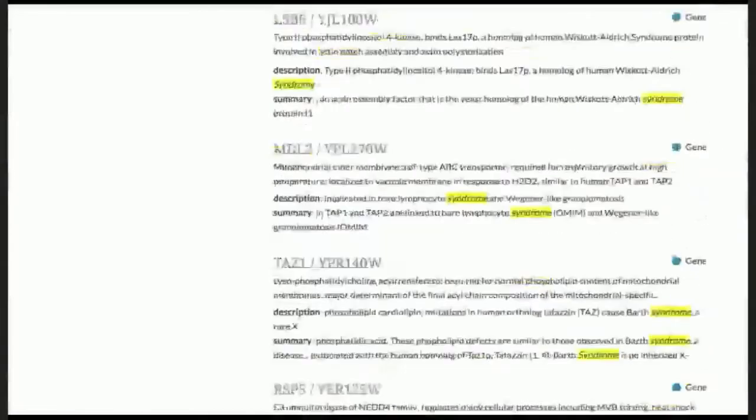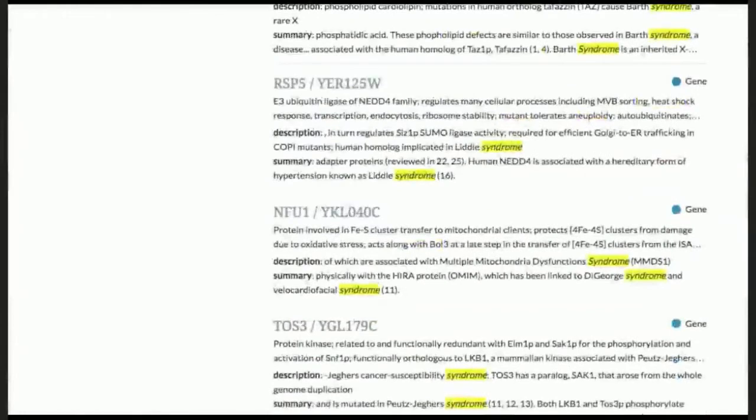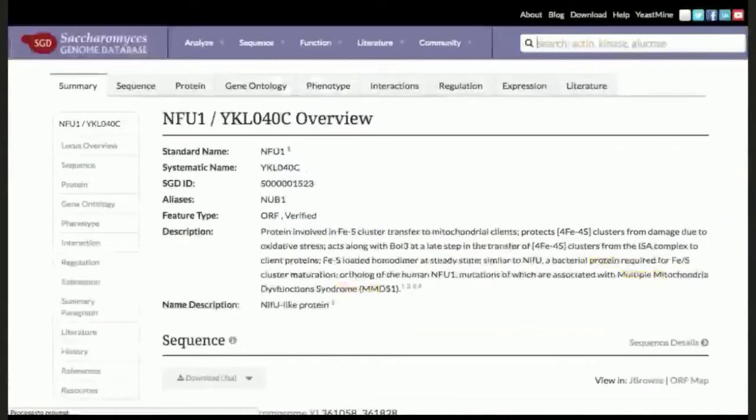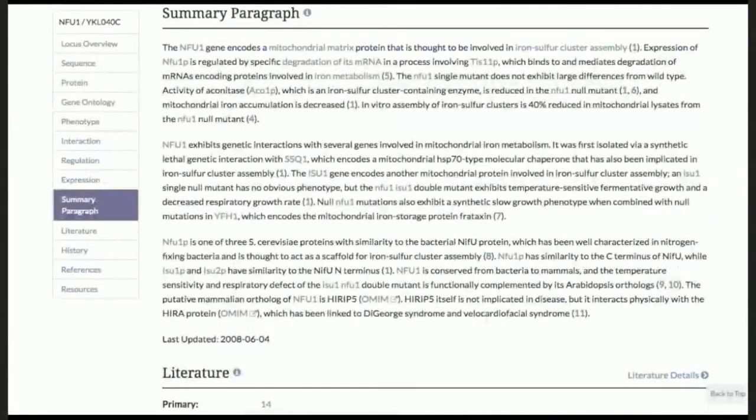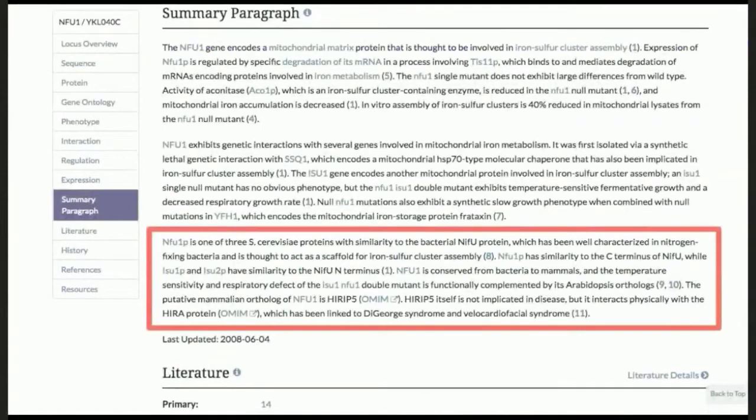When you find a gene of interest, click on the link to be taken to its respective locus summary page. Here, you'll see the full description. NFU1 has a human homolog of the same name implicated in multiple mitochondria dysfunction syndrome. Many genes also have a summary paragraph, which can be found by clicking on the summary paragraph link or scrolling down the page. These summaries often include additional homology and disease information.